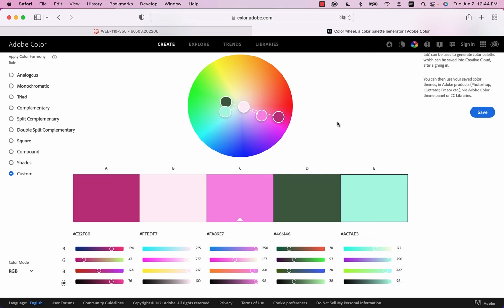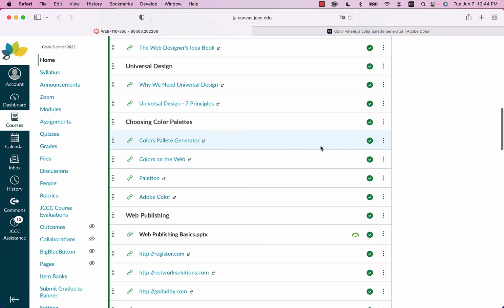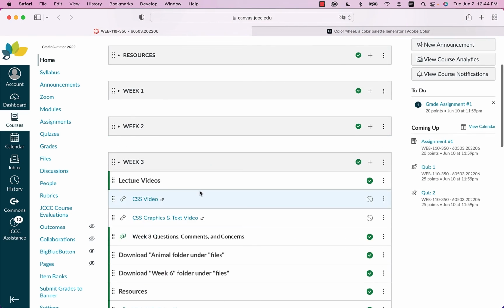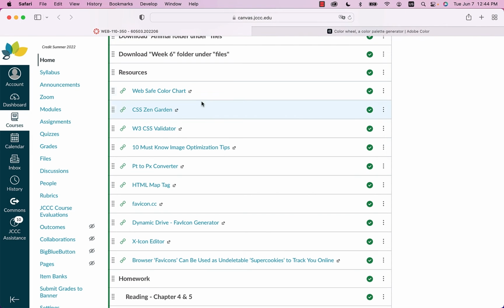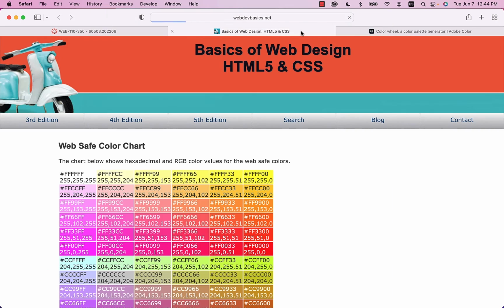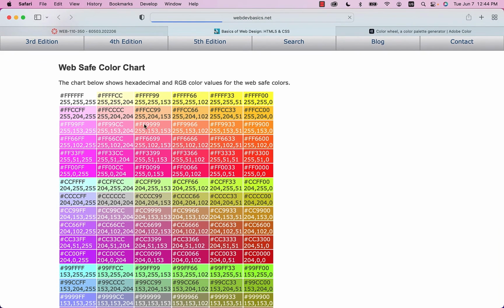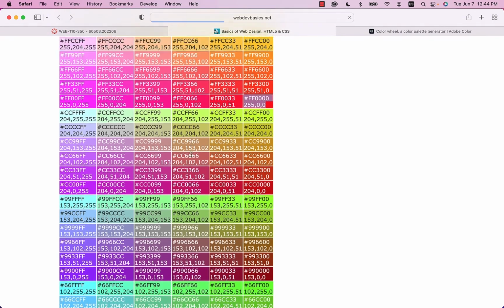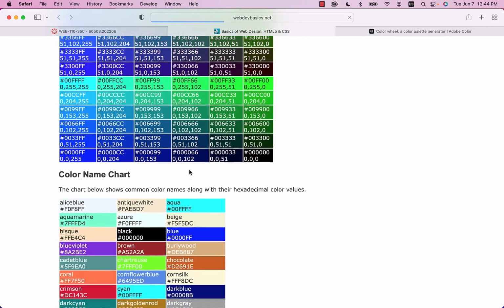So Adobe's color website, I really like quite a bit. You'll be able to find those all under week 2 under the color section. And then as far as week 3 goes, that's where I have this web safe color chart. And this tells you the hexadecimal values and then the RGB equivalent. So that can help you a lot if you were trying to figure out, how do I actually write red? It'll show you how to write that here. Or if you're trying to pick a particular color, it's got all of those.